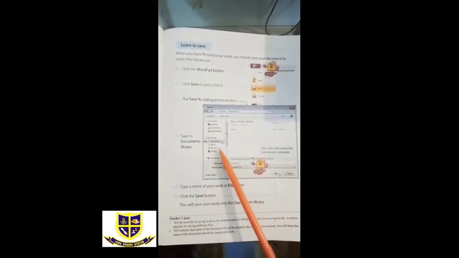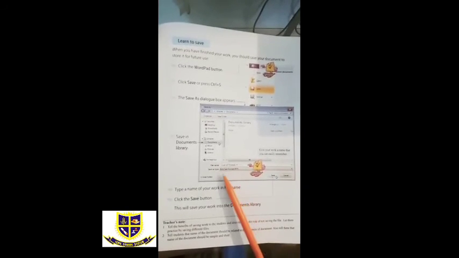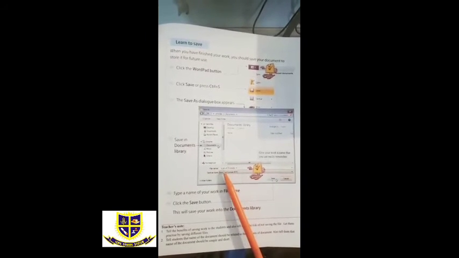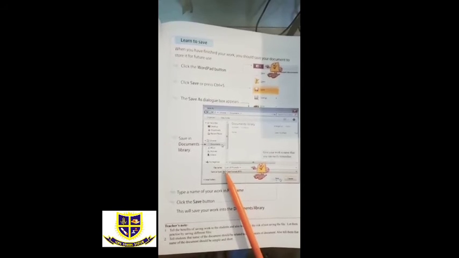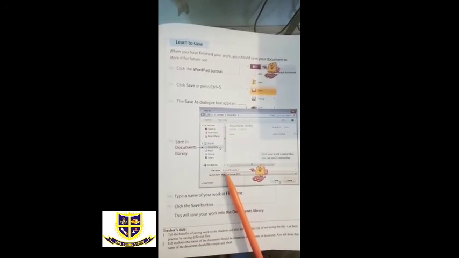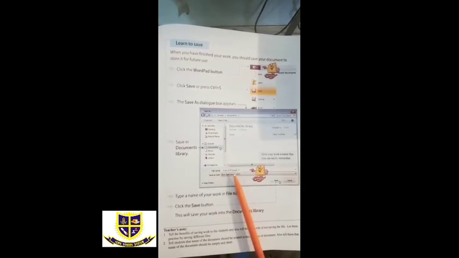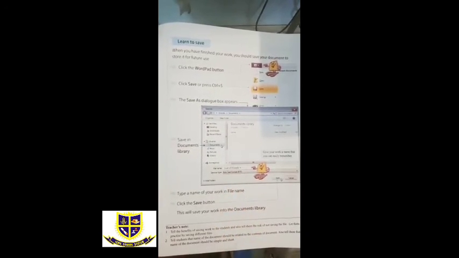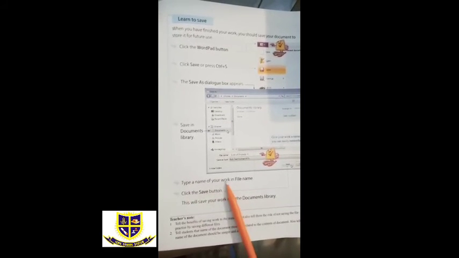Save in documents library, so you can save here, list of your friend names, okay? So if you write something, you will save it here in the documents, and you will write something which you would desire, according to your own choice. So you can write your document's name, okay? List of friends, you can type anyone's name, okay?